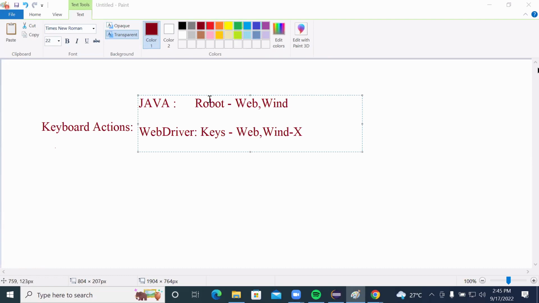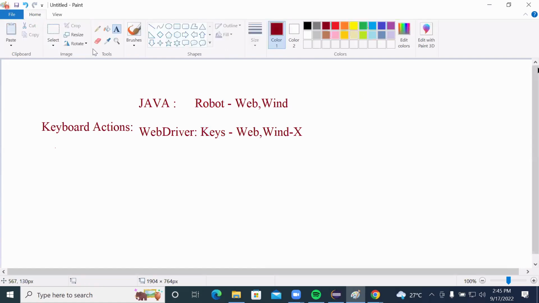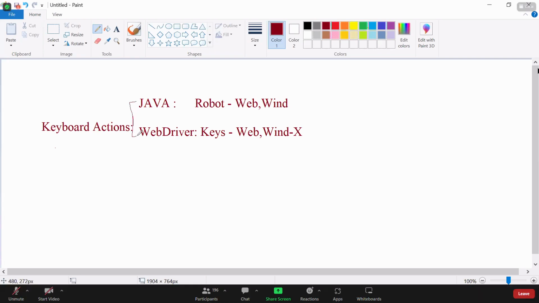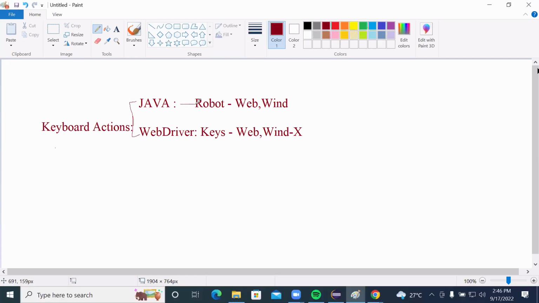Okay. Previously, we already got the syntax of the Robot class. Now let's understand what syntax needs to be followed for the Keys class. Let's see that. The one you use with Java and the one you use with WebDriver. So in Java we use the Robot class, in WebDriver we use the Keys class here. Okay. Now let's see how exactly we can write that.